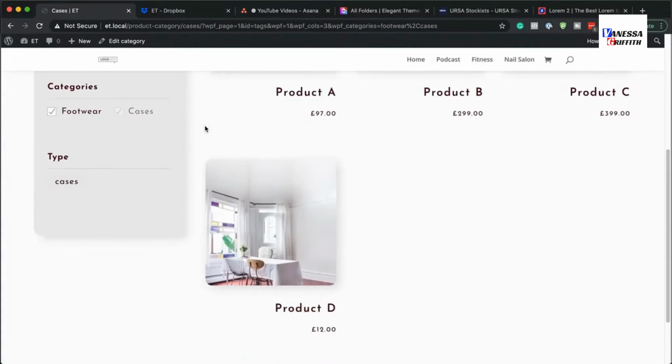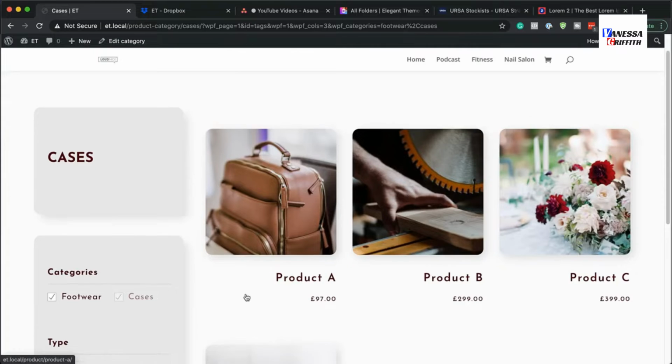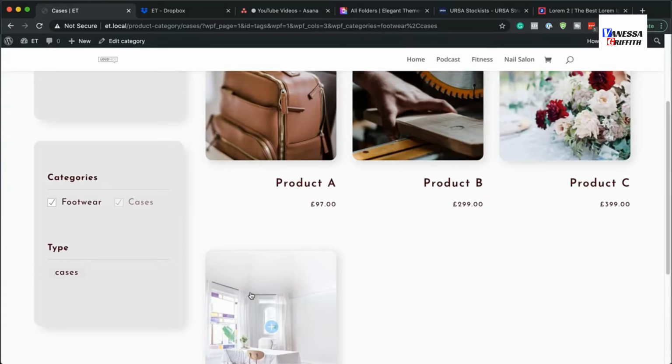Today's video, I'm going to show you step by step how to create a WooCommerce product category page with Divi's Theme Builder. This is the final result we're aiming to achieve. So without wasting a lot of time, let's dive in and get started.